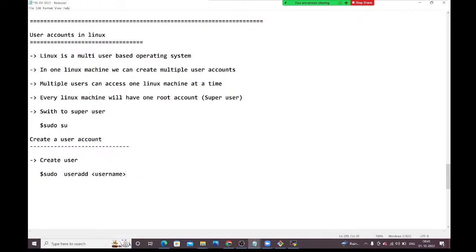Now I want to verify the user account details. Just now I have created a user, and I want to verify its details. Which command do we need to run? id, followed by the username. The name you gave at the time of creating the user is the username we need to give to verify the account details.